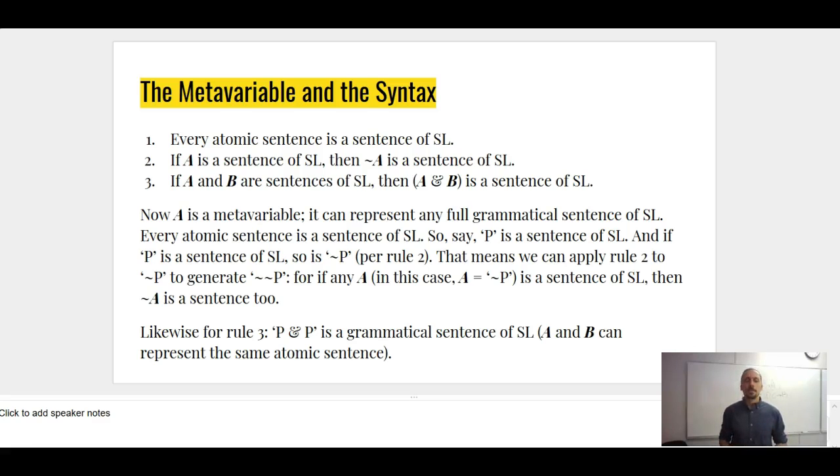Likewise, look at rule number 3. If A and B, as metavariables standing in for any sentence of SL in good standing, are sentences, then A conjunction B, A and B, is a sentence of SL. So for any two sentences of SL, A and B is itself a sentence of SL.